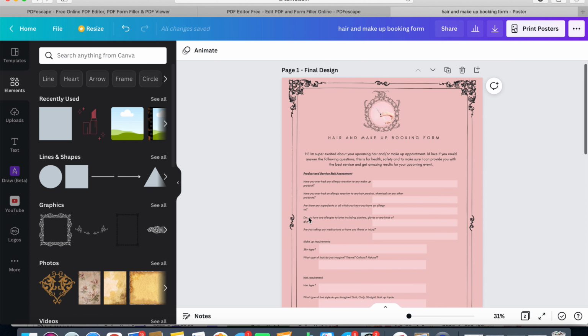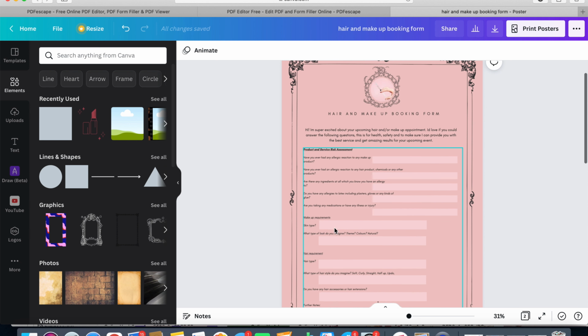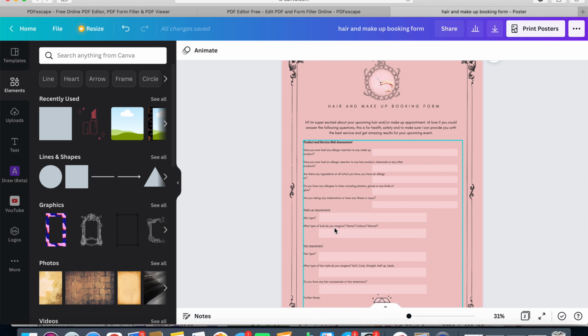I've already pre-made this hair and makeup booking form, which is what I use within my business. For ages I've wondered how I get editable PDF forms for my clients to fill out. I found that this is the best way to do it. You can just email it over to them and then they fill it out.